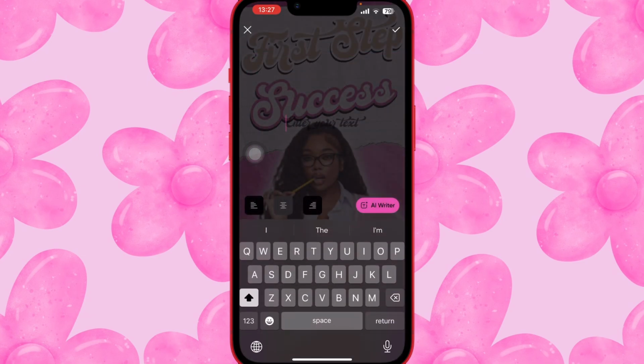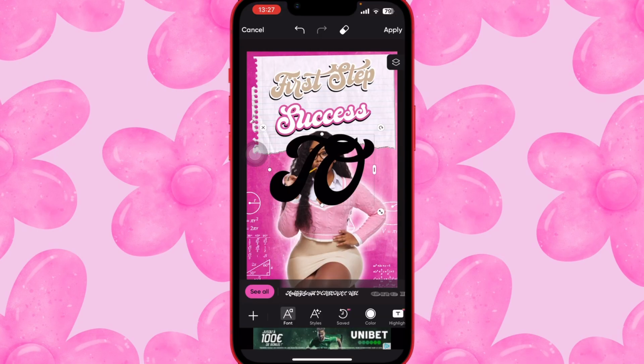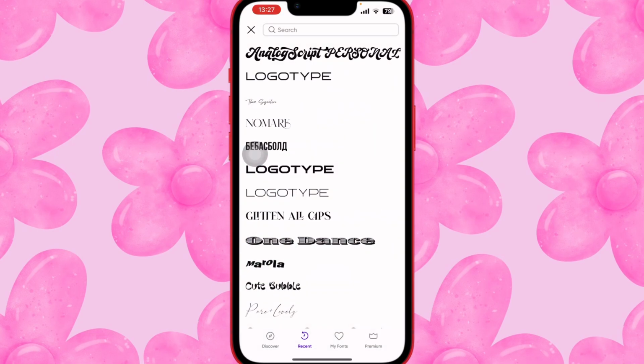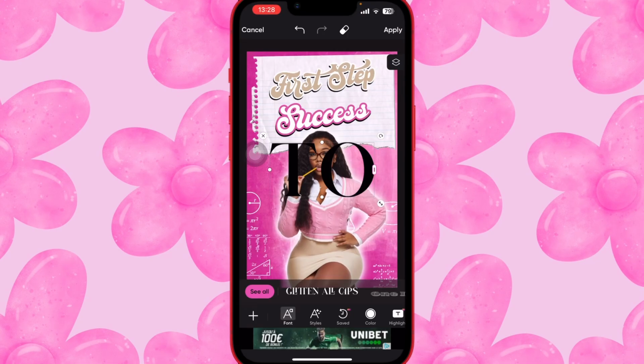So it's first step 2 success, right? And we're going to put both letters in capital, right? And then we're going to click on see all. And the font that I use for this one is called, was it this font? I think it's this font. It's called Glitten all caps.